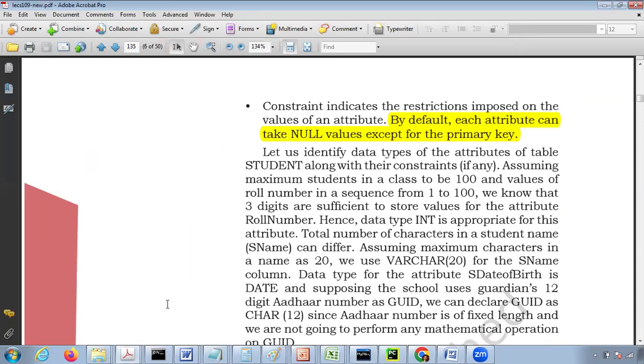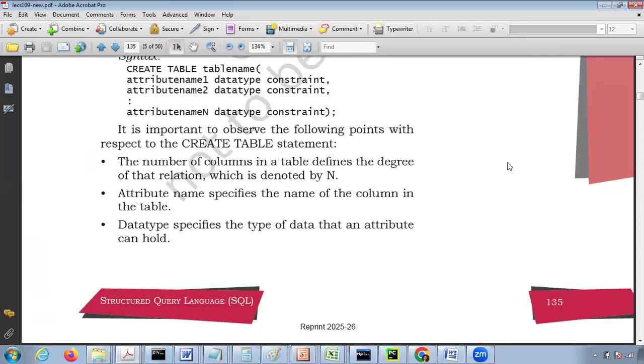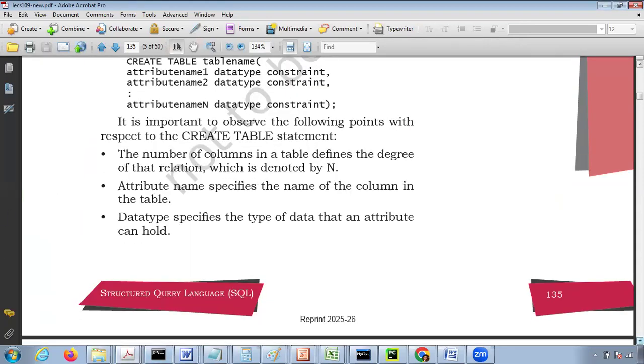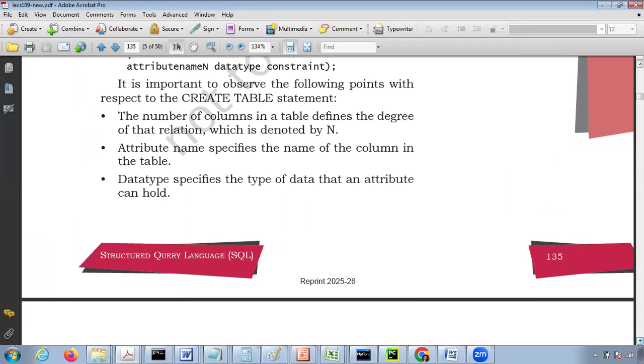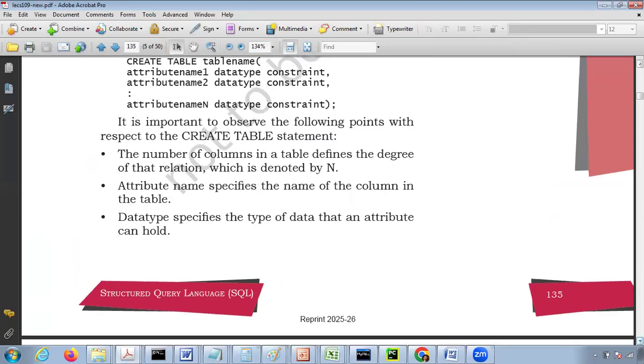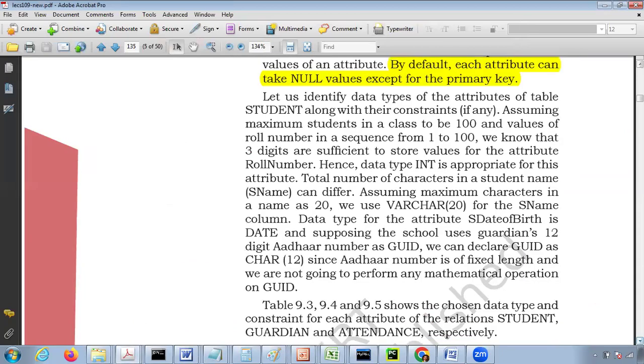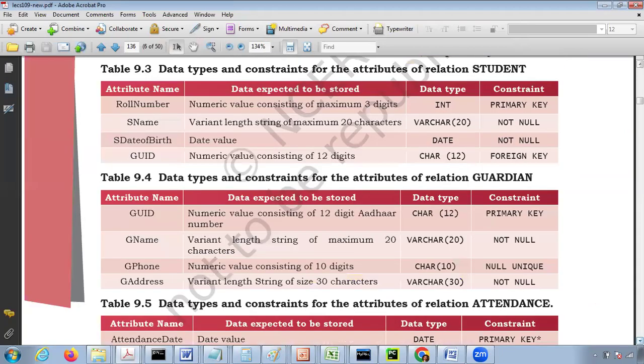Okay, so let's look at the database schema and we'll create some tables. Here they have specified clearly the database schema for the student attendance database. There are three tables: the student table, the guardian table, and the attendance table.